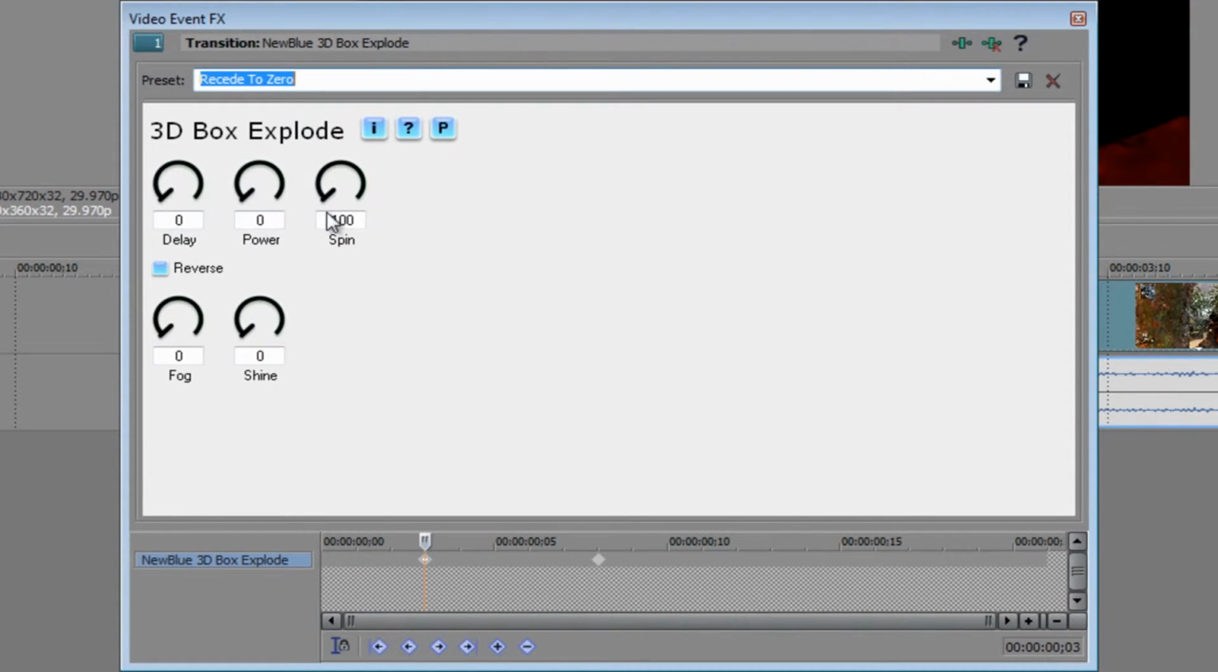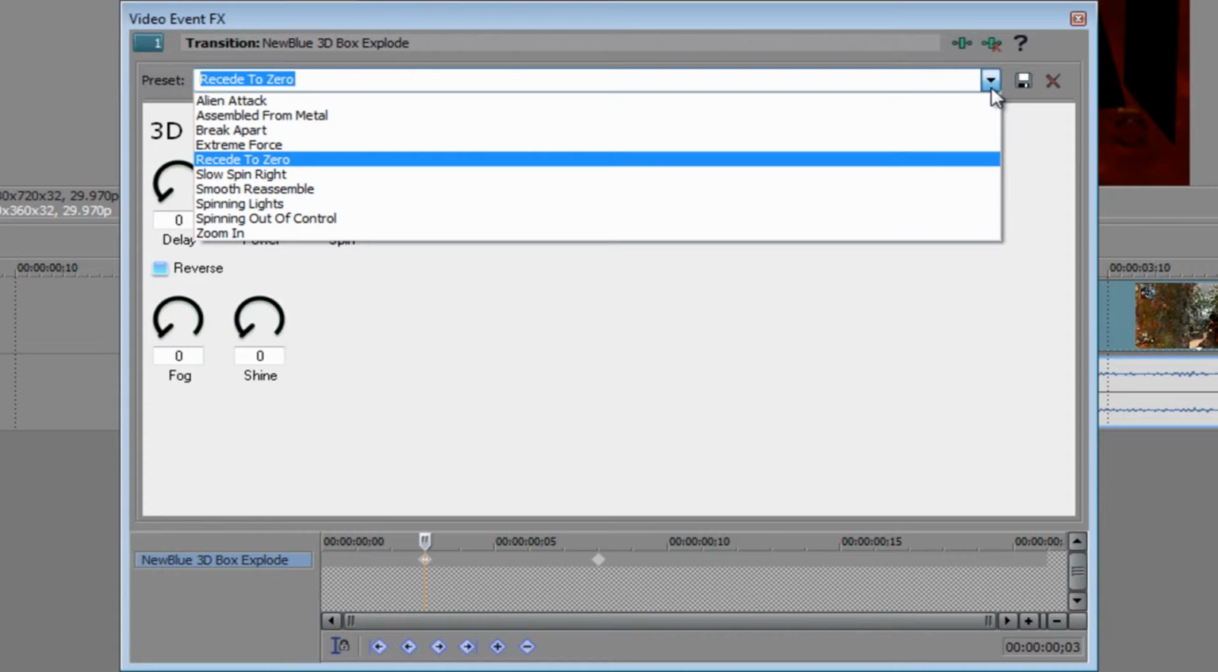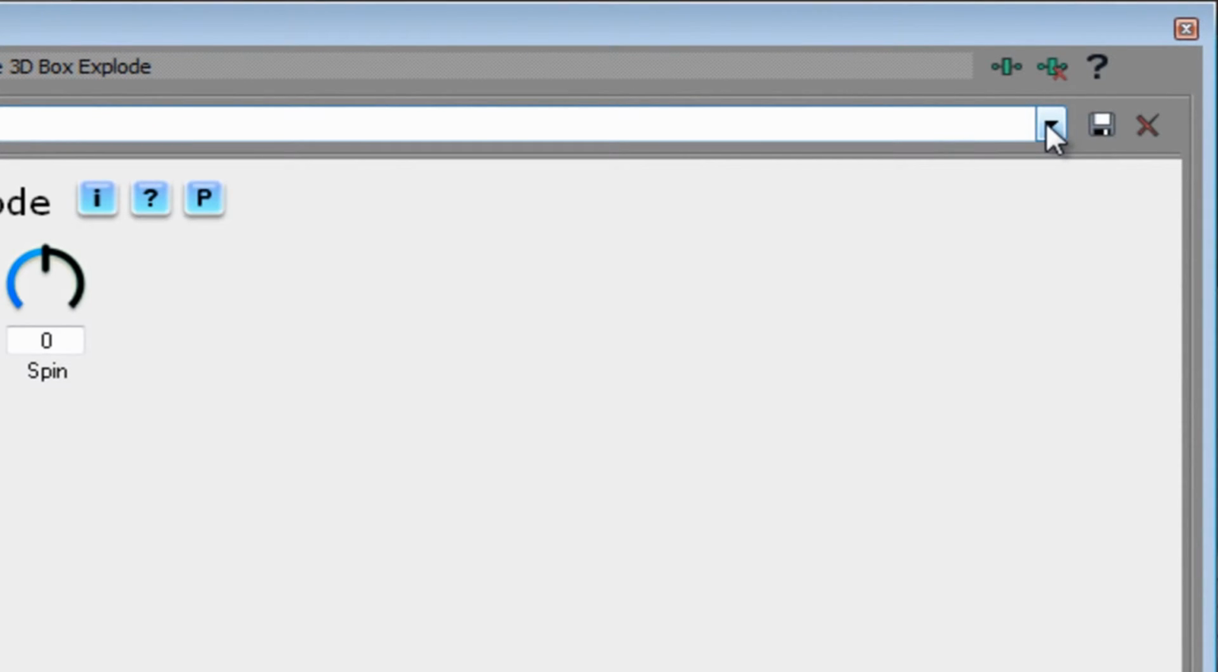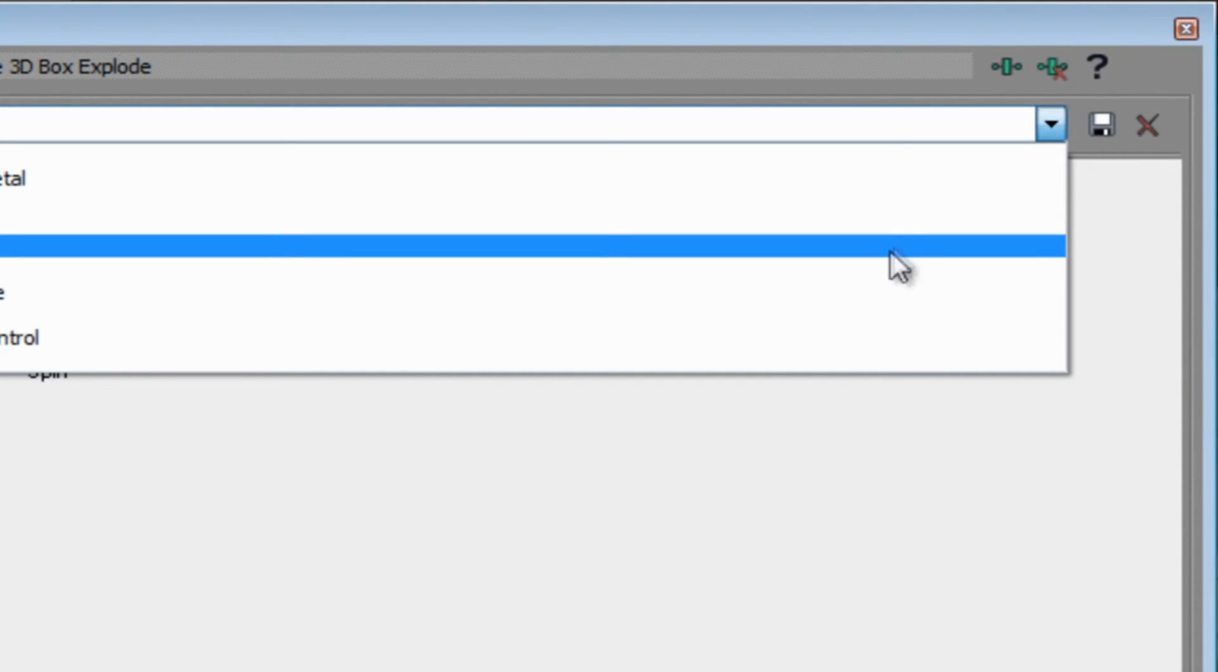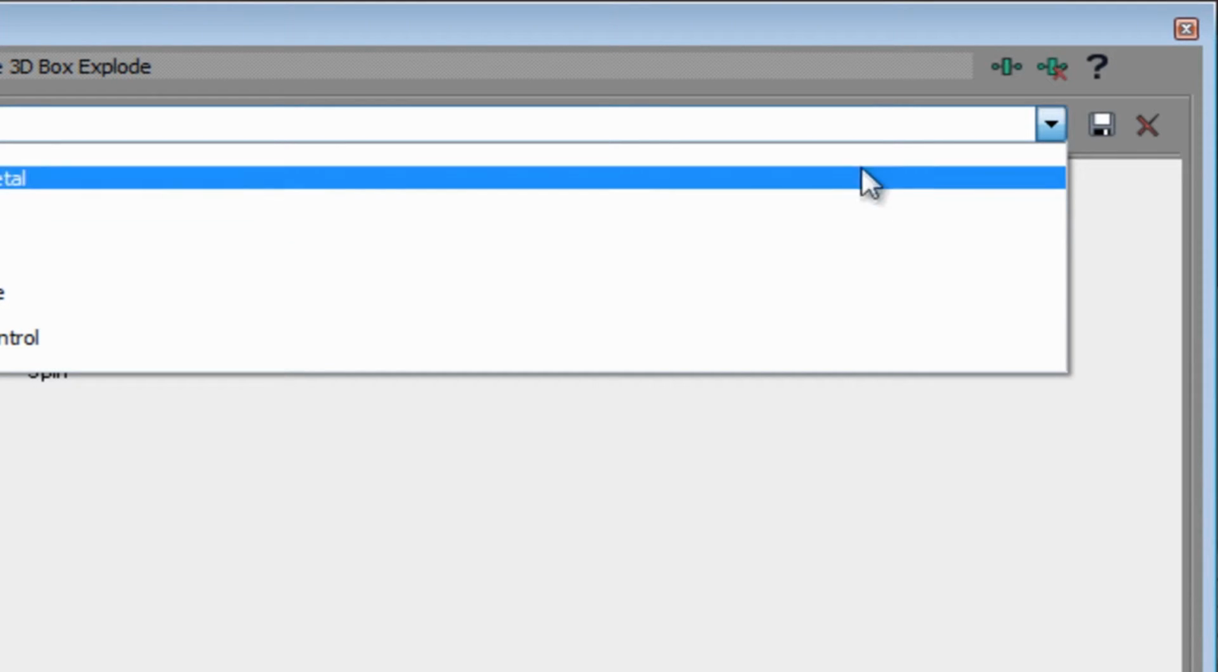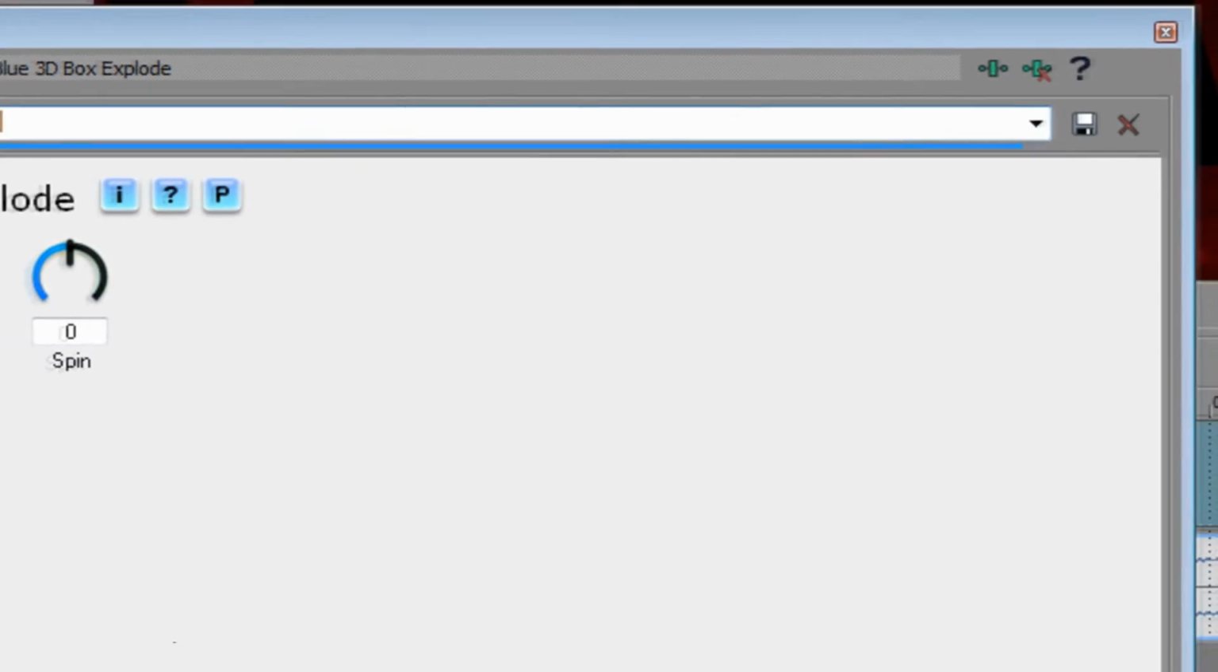Most effects have a 0 value, and that'll put it back to normal. I guess this one doesn't have it though, because it's a transition. Effects have them, and you can reset to none. That's what it's called, a reset to none. Basically, nothing will be happening.